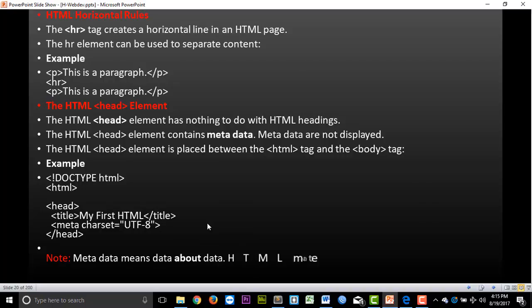Note: metadata means data about data. HTML metadata is data about the HTML document. So, the data inside the head element shows you the metadata. As you can see in our example, the metadata inside of the head element is data about the HTML document. You can see that's where we have our title. That's where we have our character set. There are other data, but for now let's cover these two.